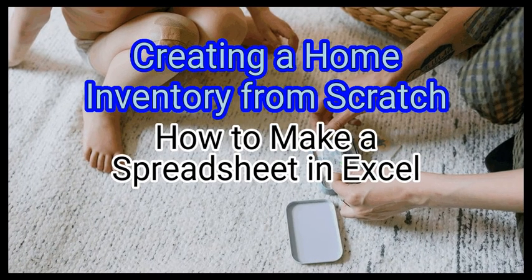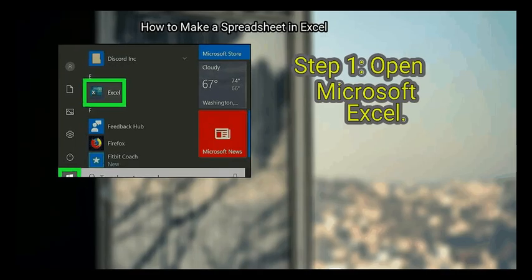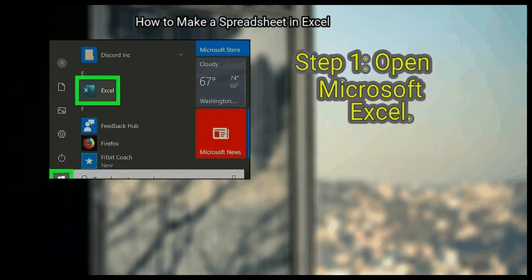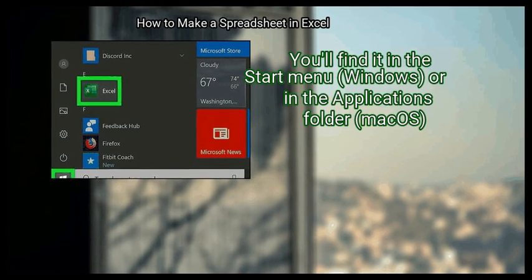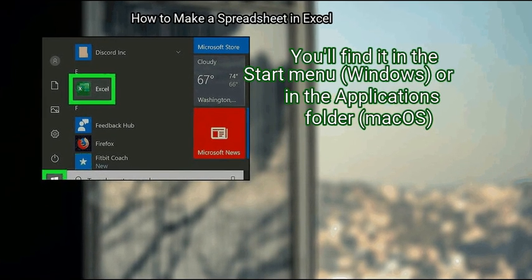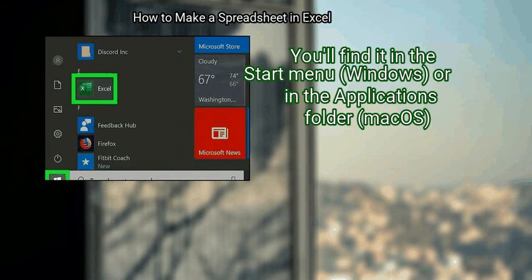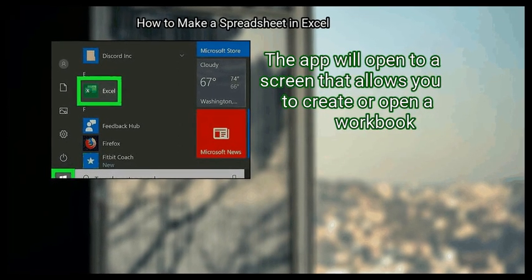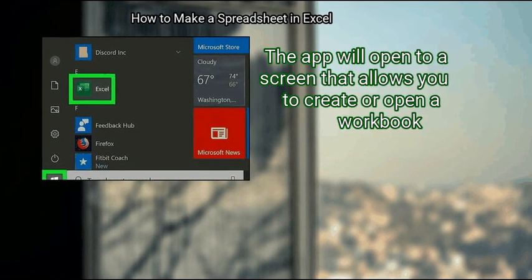Method 2. Creating a home inventory from scratch. First, open Microsoft Excel. You'll find it in the Start menu on Windows, or in the Applications folder on Mac OS. The app will open to a screen that allows you to create or open a workbook.